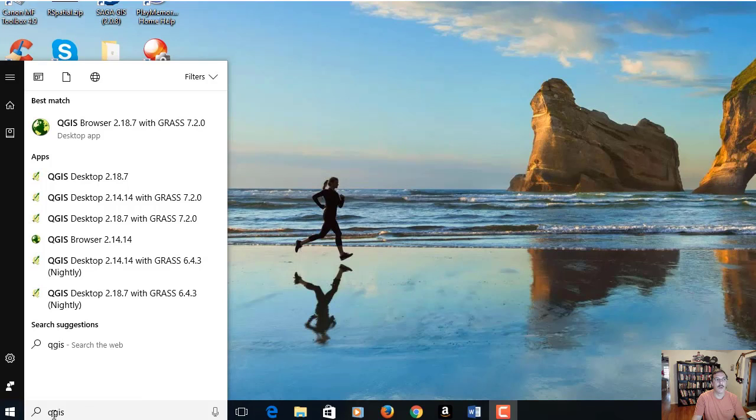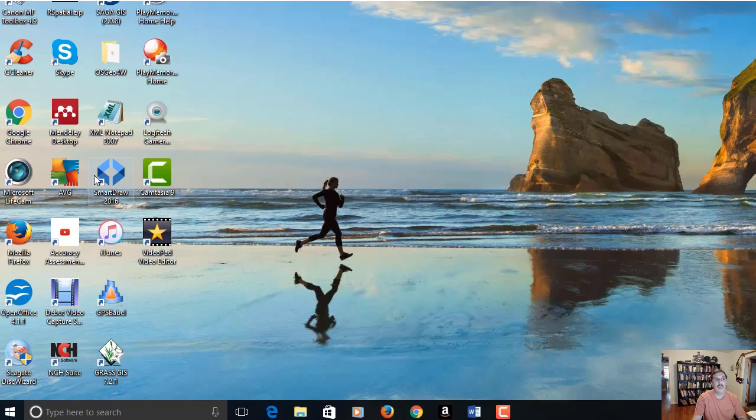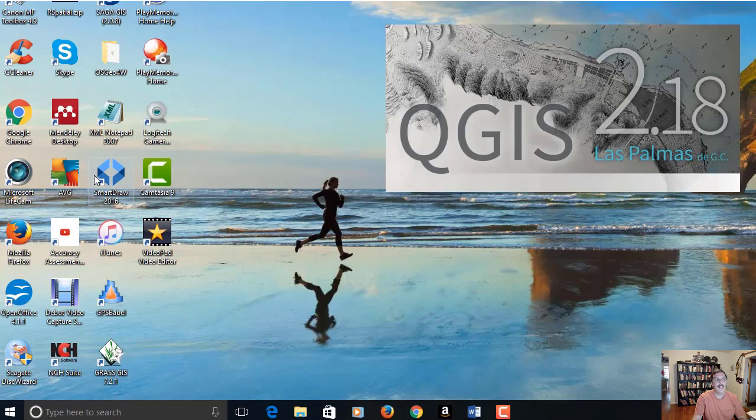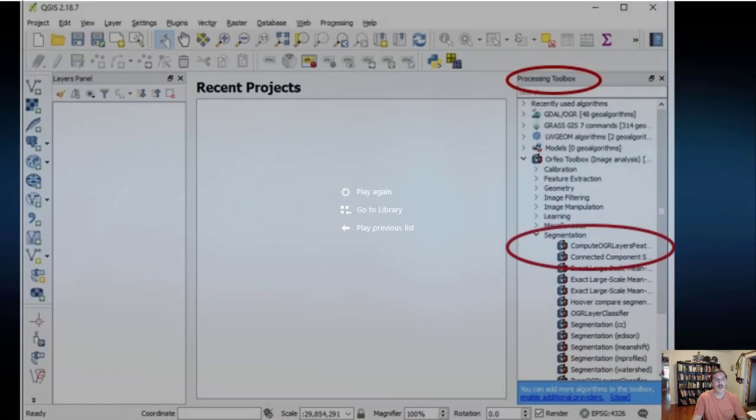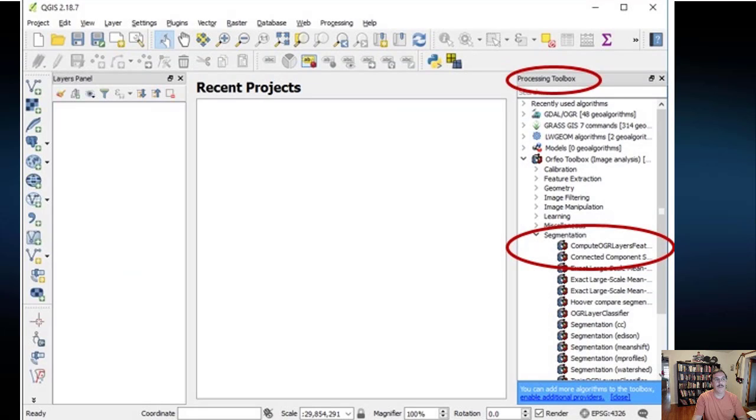After the installation, you will now have an icon on your desktop and the option to run the app from the Programs and Features menu in Windows. Different platforms may behave a little differently. In the case we have QGIS Desktop 2.18.7, we click on it and it will open the app for us. This is an example of a successful installation. Notice under Processing Toolbox we have Orfeo and the segmentation tools needed for the object-oriented classification.